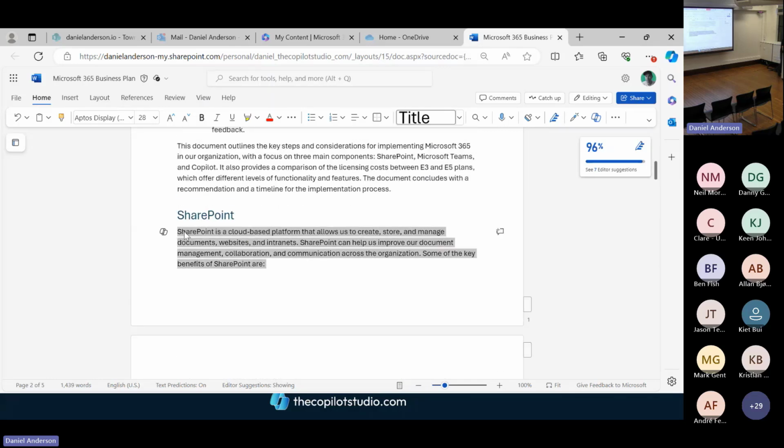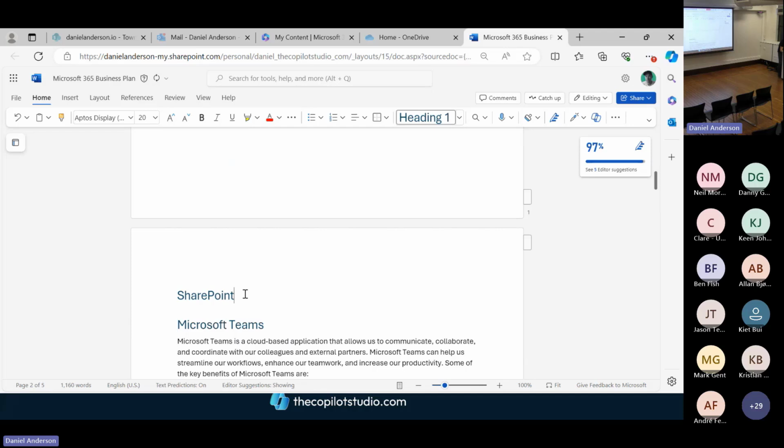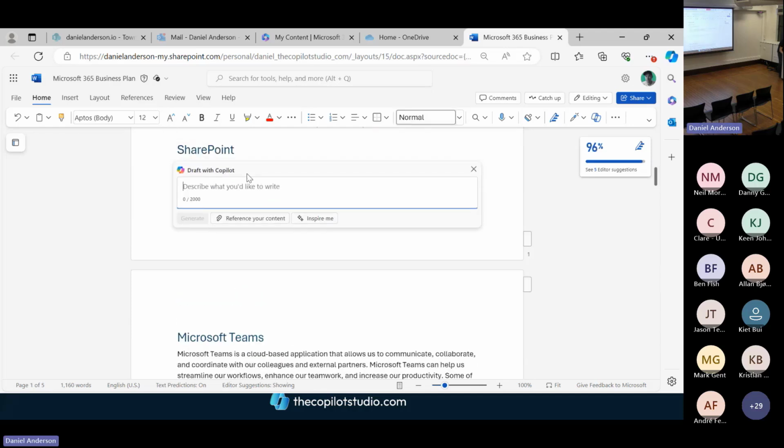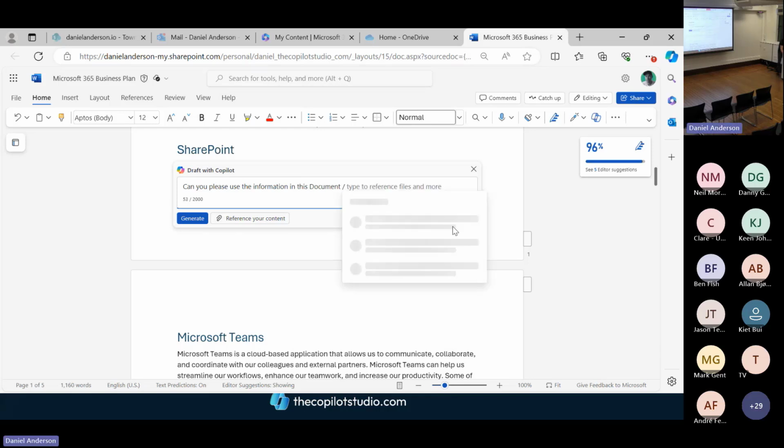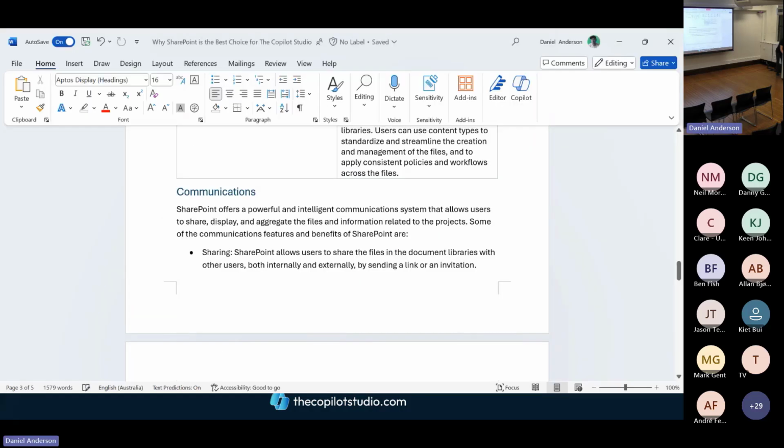So what we're going to do here in SharePoint is we're going to delete this, okay? And inside here, can you please, what was the name of that document that I just had, which was best choice. Use the information in this document. So what we're going to do here is use a little / here, and hopefully this brings this up, and it doesn't. So what I'm going to do is use a bit of a cheat.